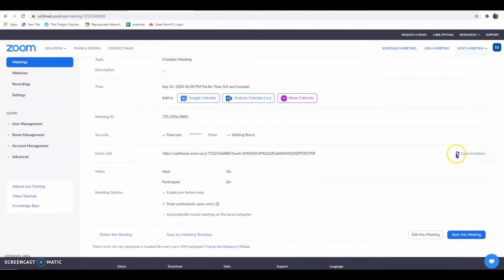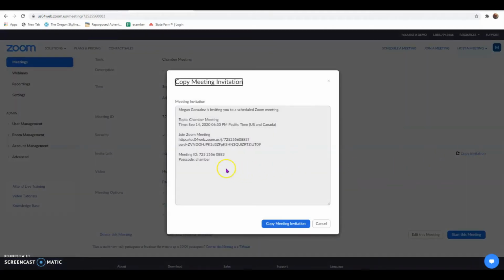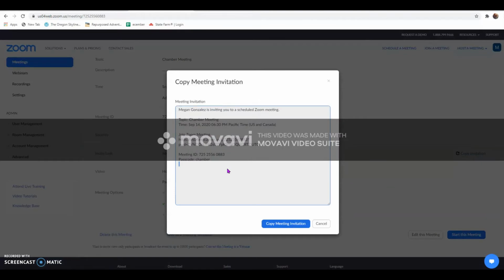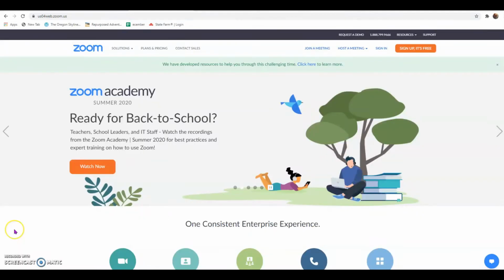But there's a very handy piece of information here that says copy invitation. If you click on that, it provides all the possible information that you would need for your meeting and for participants to know. So you can copy that meeting invitation and then send that over to participants via email or text message.